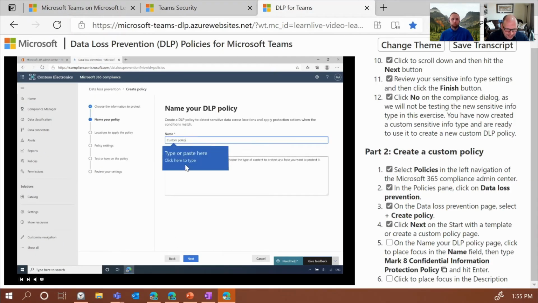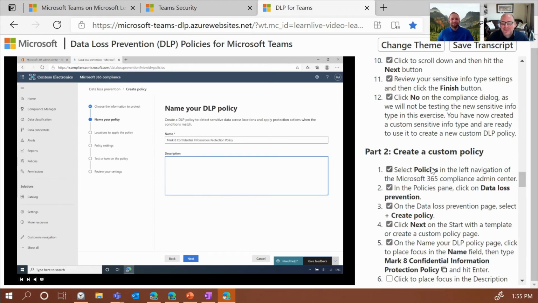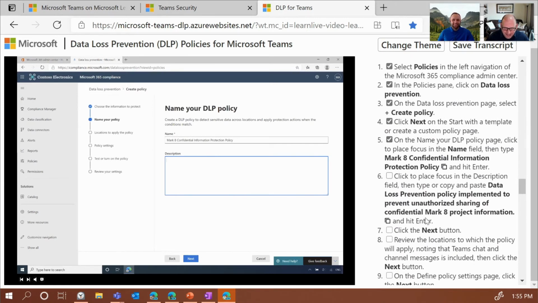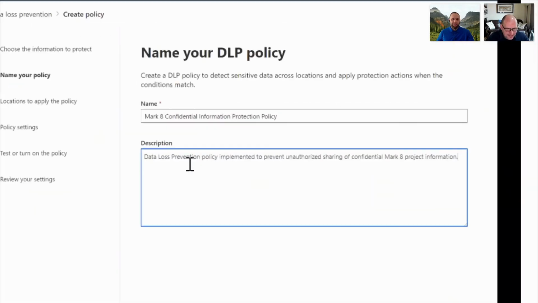Let's see, what am I going to call this policy? Let's call it the Mark 8 Confidential Information Protection Policy. That sounds like a big mouthful. But it's very clear on what it covers. It is, and you should always make sure that your policies make sense in the description or in the name. Again, let's copy this because it's a lot of typing. There we go. See if you can see that better.